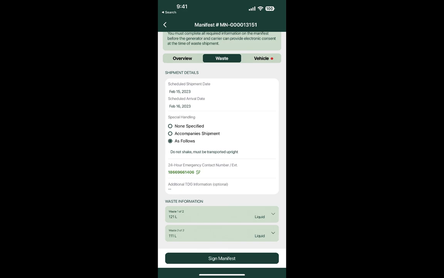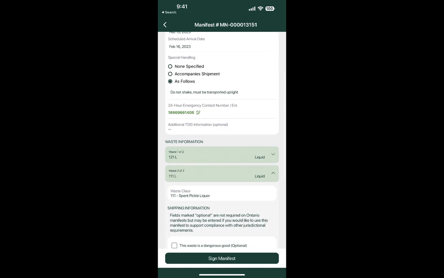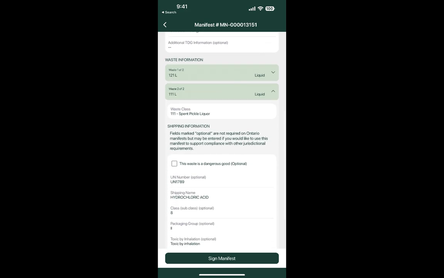So this is really useful when there are quite a significant amount of waste streams included on one manifest. To expand each of these waste streams, I can just press once on the accordion on the green bar, and you'll see that that waste stream information has been expanded for me.